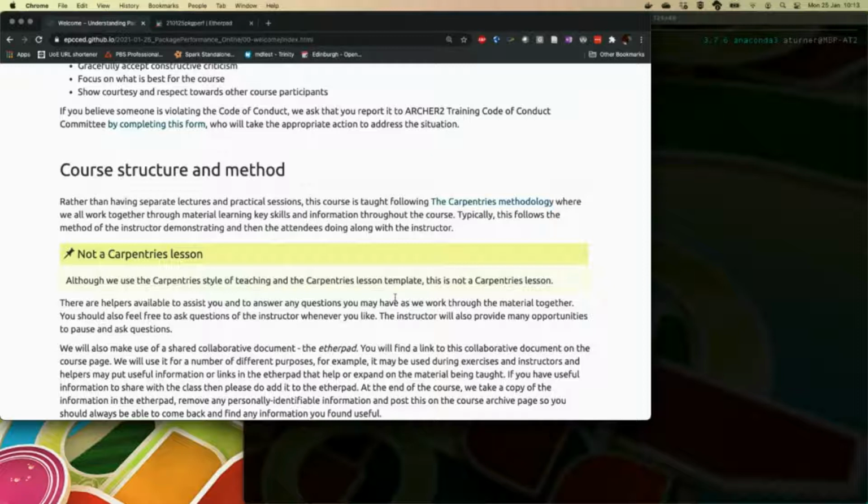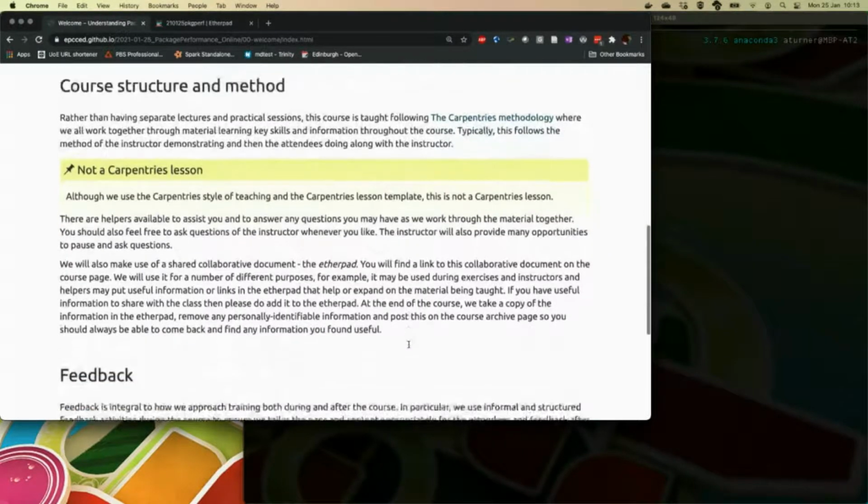We're also going to make use of a shared collaborative document called the Etherpad. I'll show it to you in a minute and ask you to fill something in. We use that for people to make notes and put answers to some of the exercises. The helpers and myself can put additional notes in there that help you with the course as we go along. At the end of the course, we take a copy of the Etherpad, strip out all of the personally identifiable information, and then make it available as part of the course archive, so any useful information in there isn't lost for the future. So you can always come back and look.